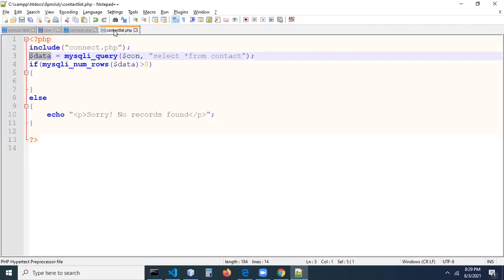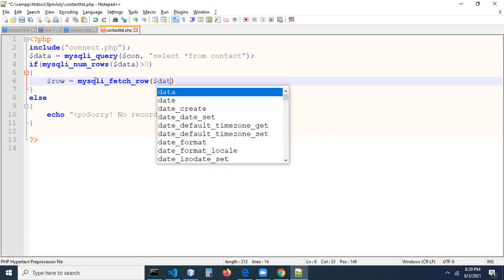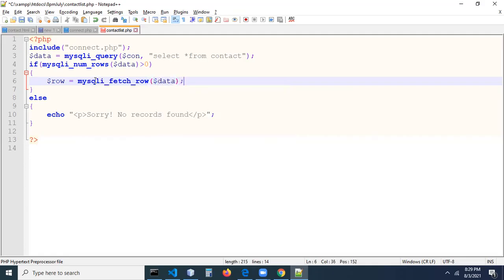So now for fetching data, you have to use a method. I'm just going to fetch the data here, guys. I'm taking a variable called row or record, any variable you can take. mysqli_fetch_row is a method. In this method, you have to pass the result set as a parameter.